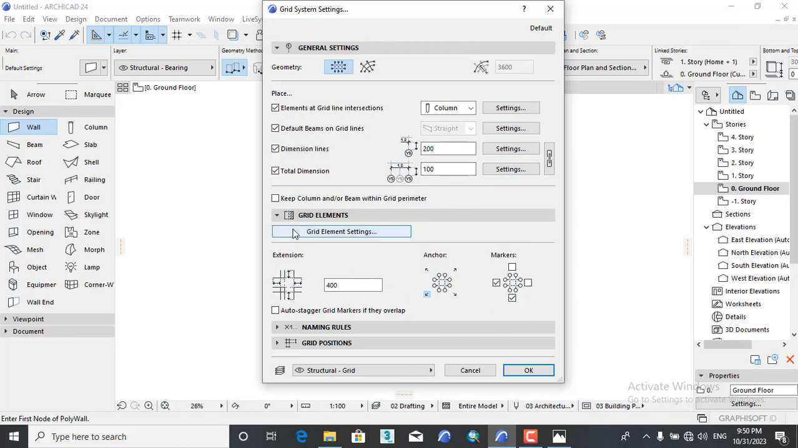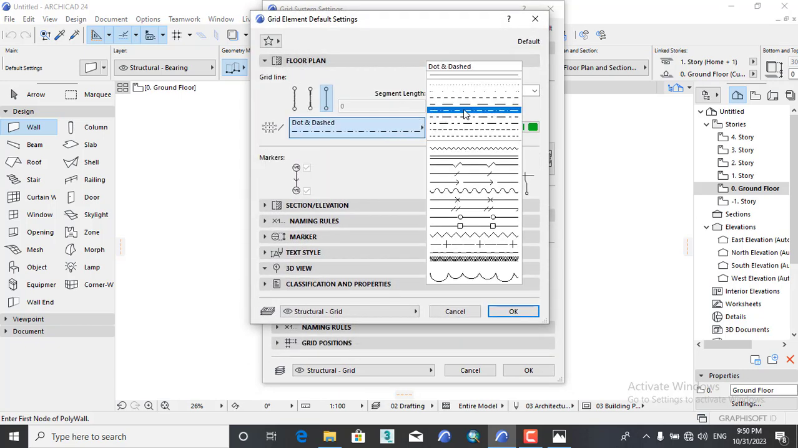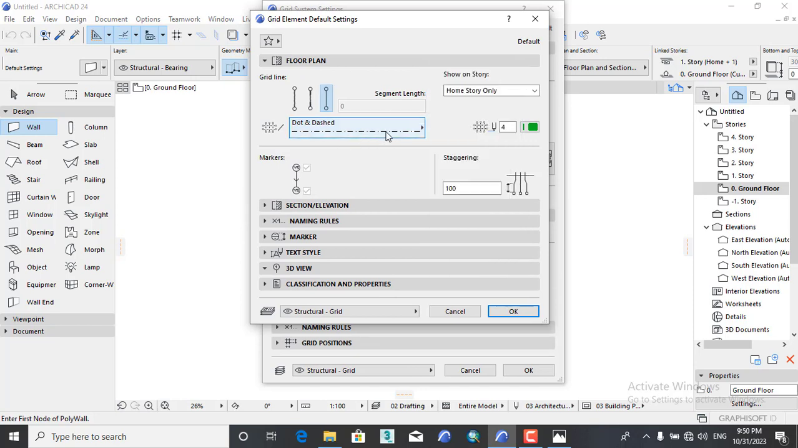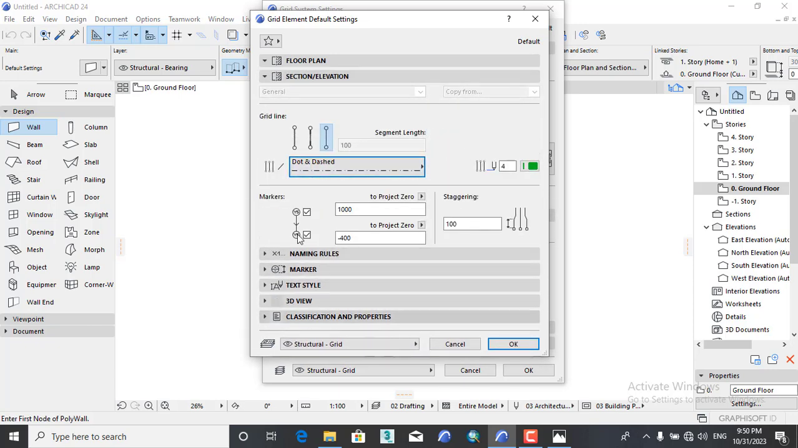You can specify the title dimension, which belongs to our grid system, our grid setting. We can modify our grid, like our grid line must be this type of line, dashed, dot, and dashed line. The color is okay. It's used for floor. Look at this option, show on story. You should set this one, home story. It's the better option. Never choose this one, all stories, because it makes some problems for you. And then come to the section. Here also you should choose this one. It's okay.